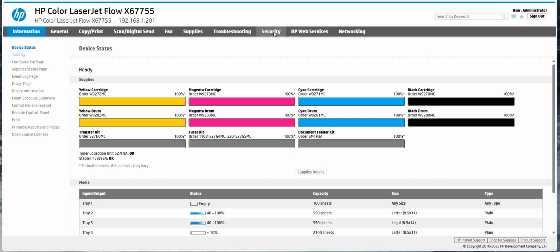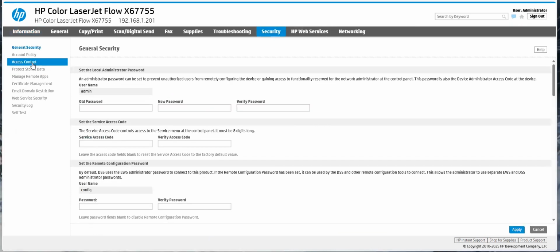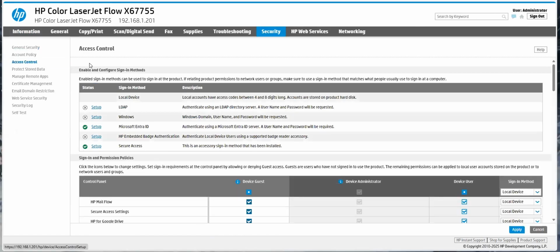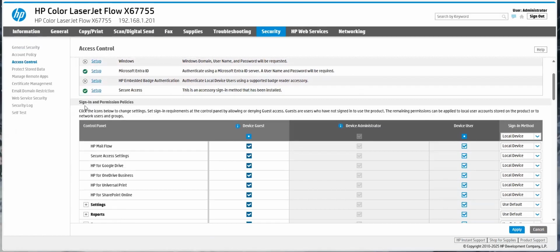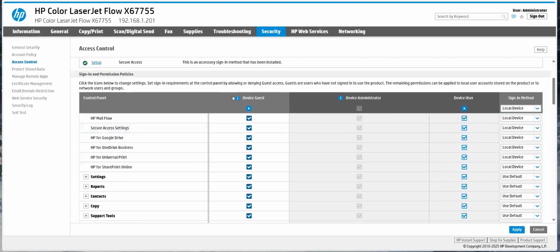and we're going to go under security and access control. Under access control, you may have seen this in other videos where I've scrolled by it. You can see here there's sign in and permission policies. These are the permission sets. These are the default ones. Guest, which is anyone that walks up to the machine, what do they have access to? Administrator, which you can't change, and then device user, right? So when you add user accounts to the machine for the first time, they normally default to the device user.